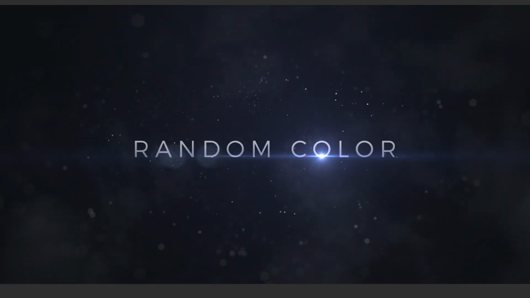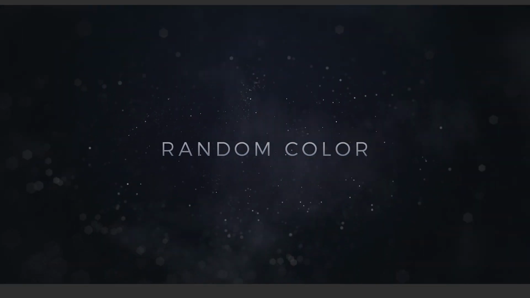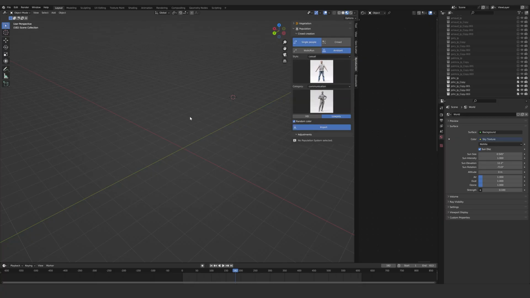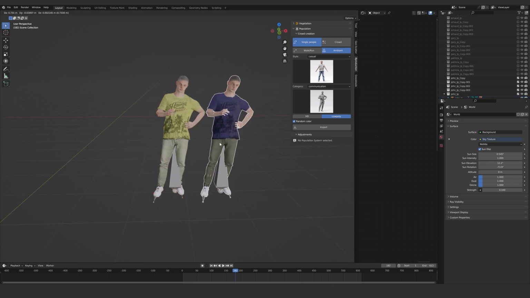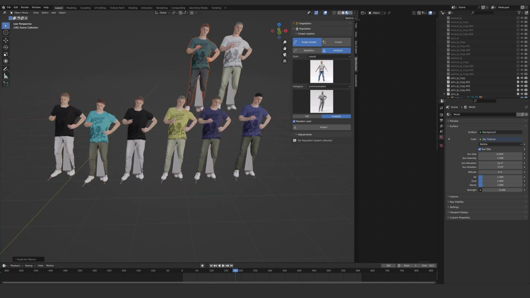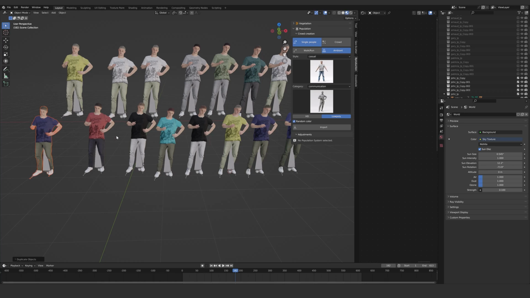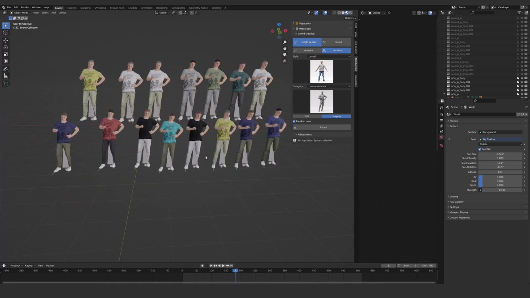Random color. Let's use the random color option. Import a single character. We can see that every time I want to duplicate him, the color of his clothes and hair will change. This is a very powerful tool for creating varied crowds very quickly.